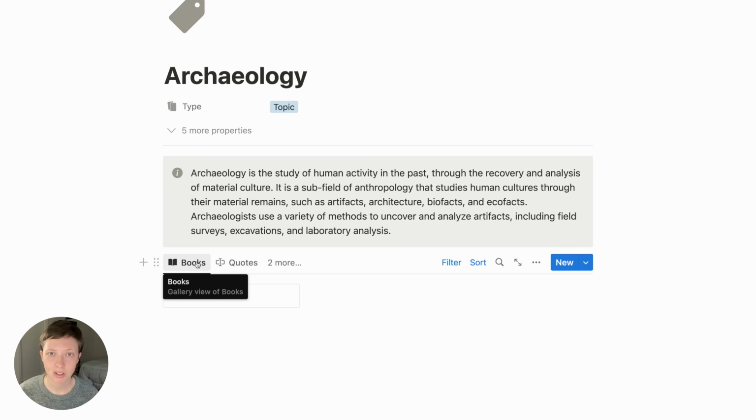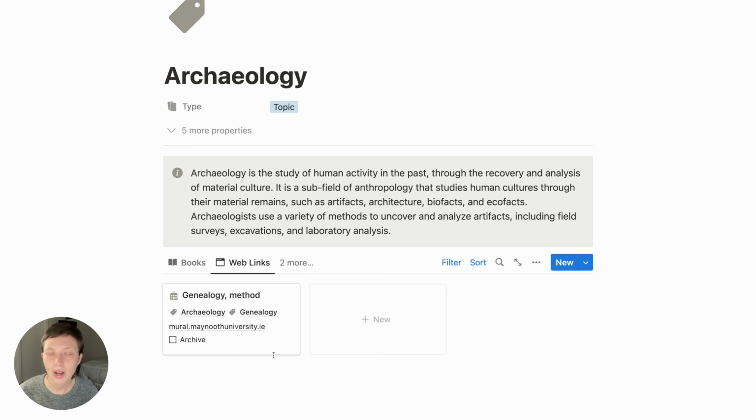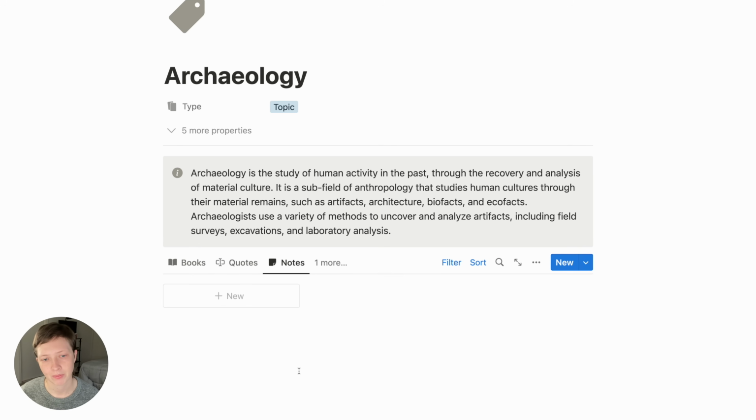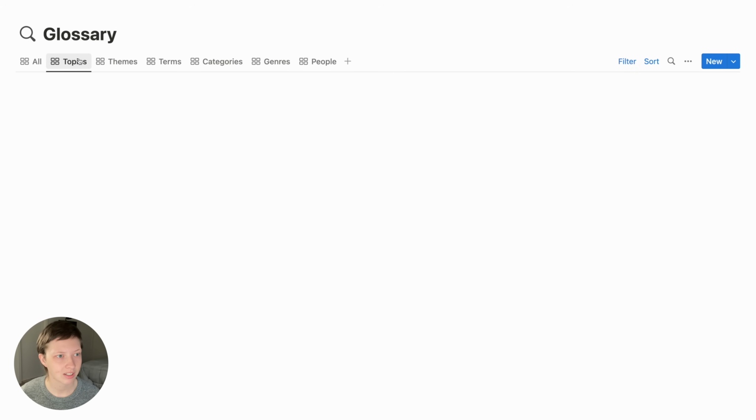Number 1, I have books, quotes, and then I have 2 more here, one for Weblinks, and I do have one web link with the tag archaeology, and from my notebook. So if you are looking to use Notion for something like personal knowledge management or a complex notebook or for school, having a tag cloud like this or glossary is something that can be very, very useful. Let's take a look at the topics.